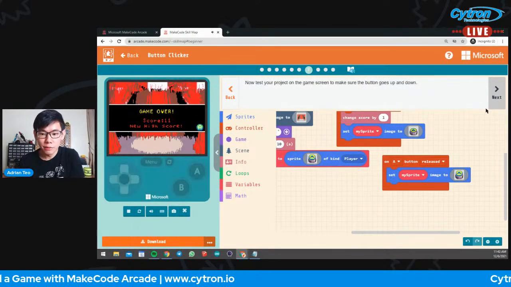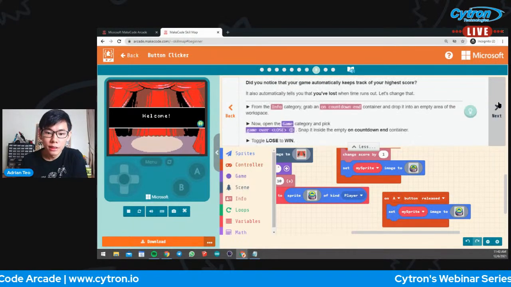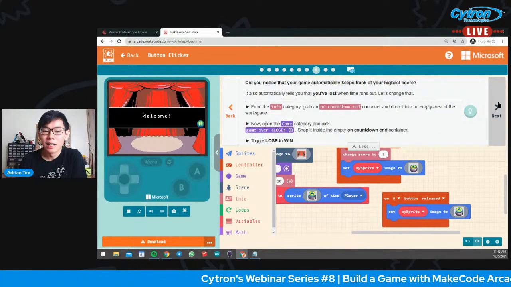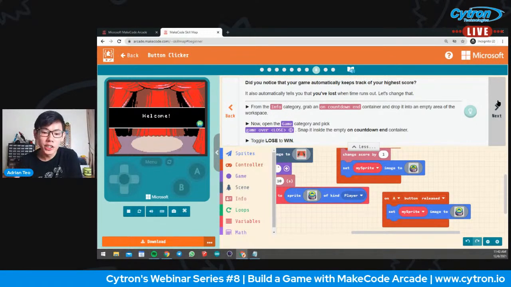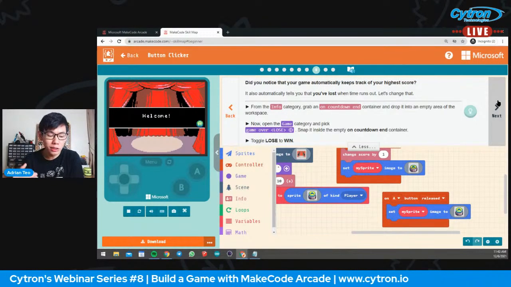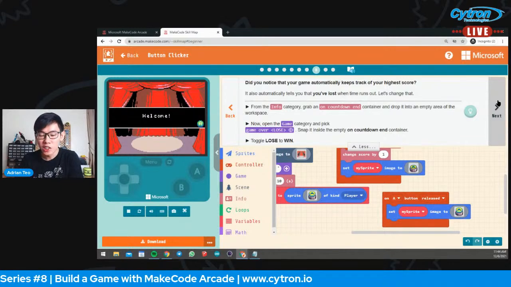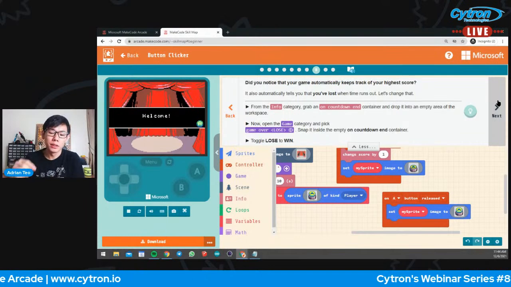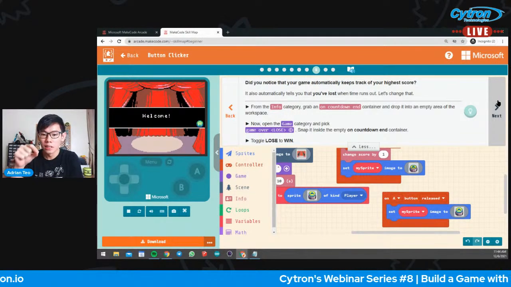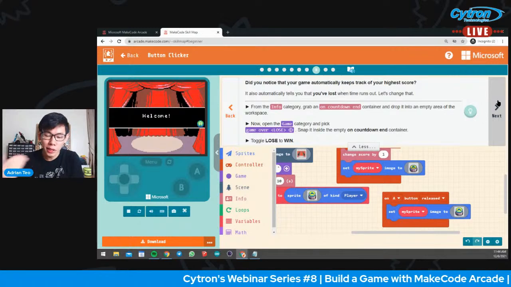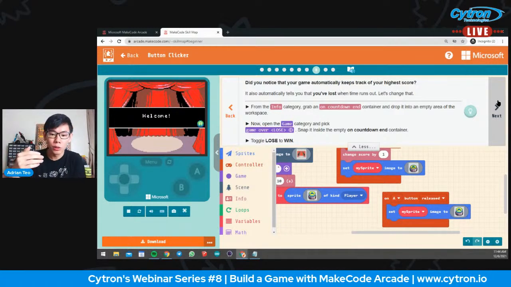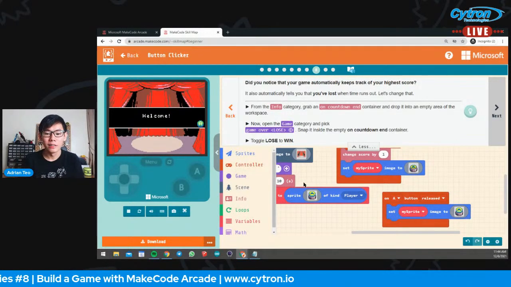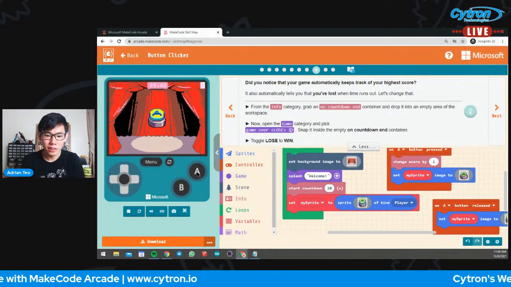Now test your project on the game screen, which we have done earlier. Do you notice that your game automatically keeps track of a higher score? This is one of the features in MakeCode Arcade. Again, you don't need to program all these features because it's part of the built-in blocks. All right, you want to use the score counting feature. It will keep track of the high score, and then when your timer is 0, it will say game over, and so let's try it.